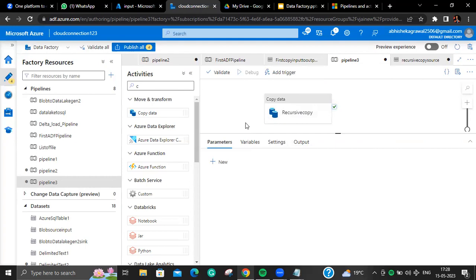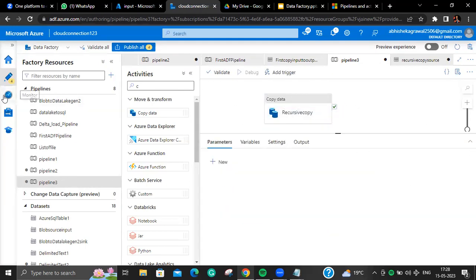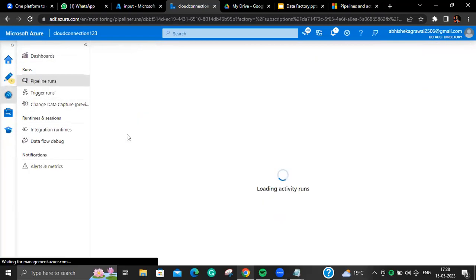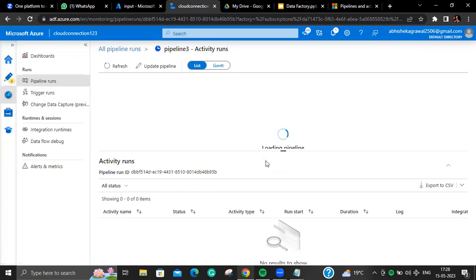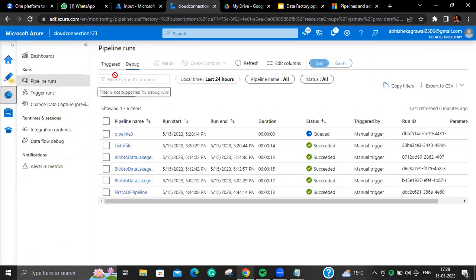It is running, but it's not showing over here. But let's wait for some time. Here as well, we can see what pipelines you are running in the debug. From where I have seen it, you can go to the monitor tab and see the debug, triggered and debug.